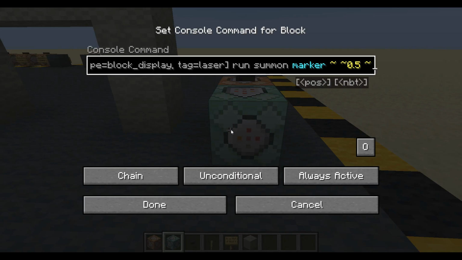Okay. And let's give it some tags. I'm going to give it 1, 2, 3 tags. It's going to be part of the laser. It's going to be one of the detecting parts, so we'll call it laser ray, and we'll call it ray 1. Okay, that seems all right.